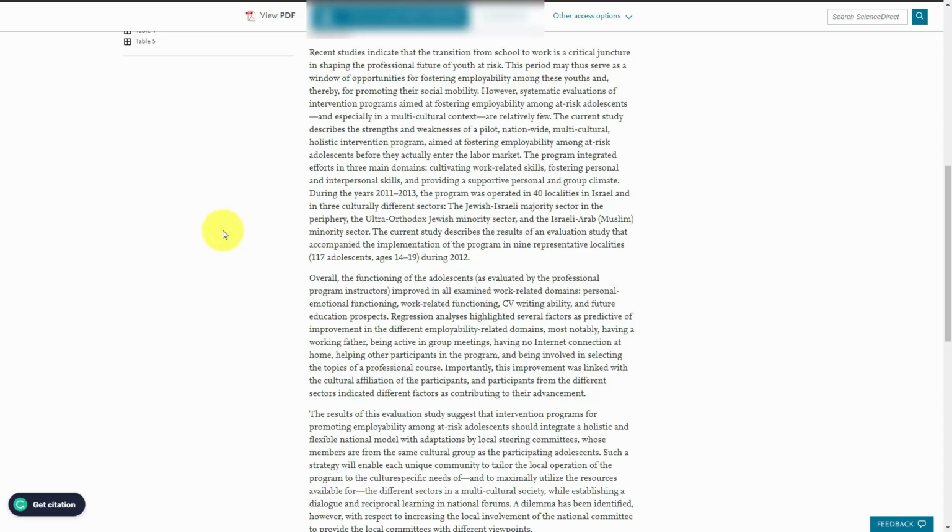What we're going to do in this case is copy this information. We're going to place it inside of the chatbot, and we're going to ask the chatbot to help us understand it by taking this information and placing it in more plain language.